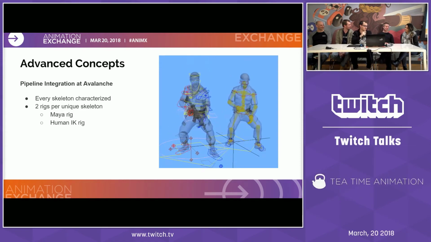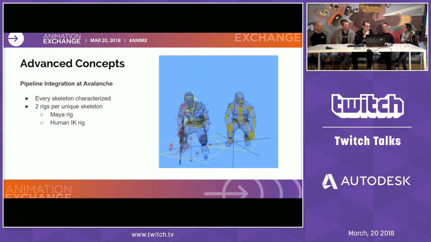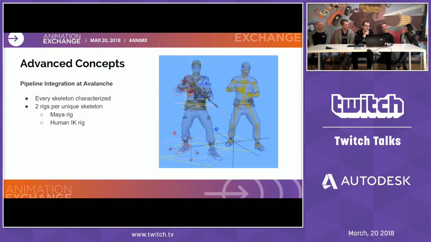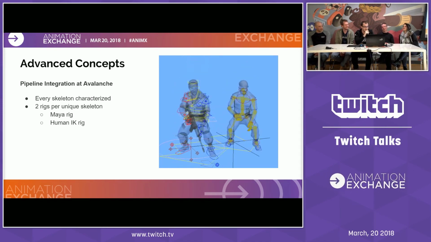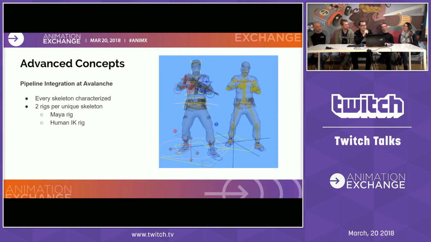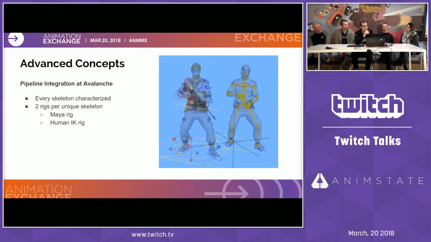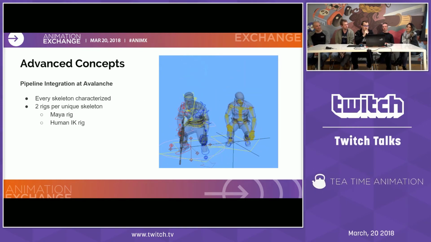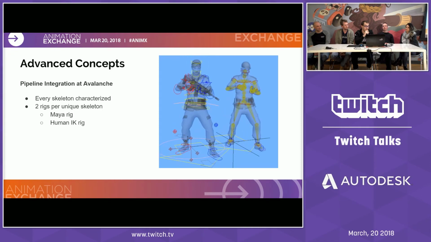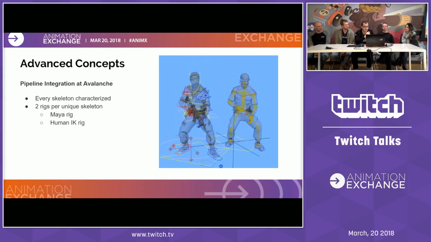Now, for some advanced concepts that we can apply to more advanced pipelines, this is an example that I have from Avalanche. Every skeleton is characterized, like I said before, and we get 2 rigs per unique skeleton. So our auto rig tools will spit out both a Maya rig and an HIK rig, and those get checked into Perforce, so animators can use them.